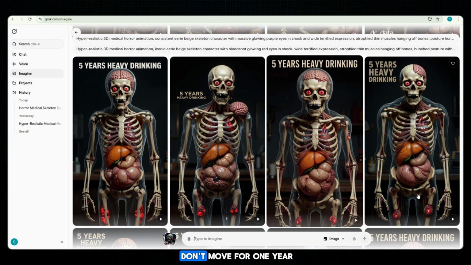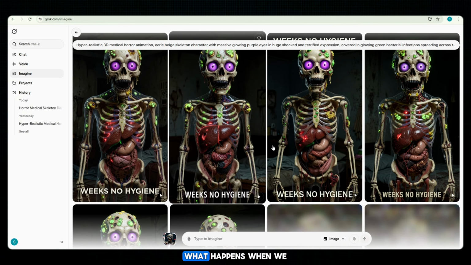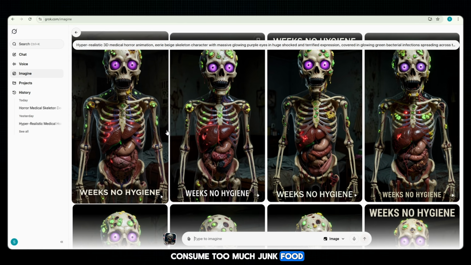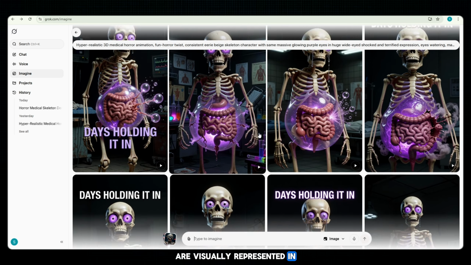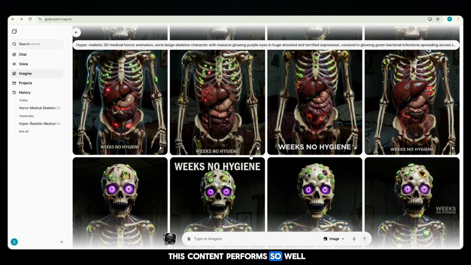What happens when we don't move for 1 year? What happens after years of inactivity? What happens when we don't drink water? What happens when we consume too much junk food? All of these internal body effects are visually represented in this trending niche style. And that's exactly why this content performs so well.